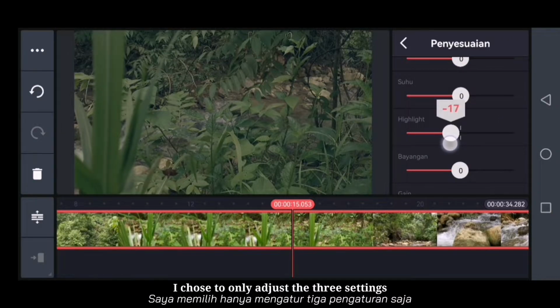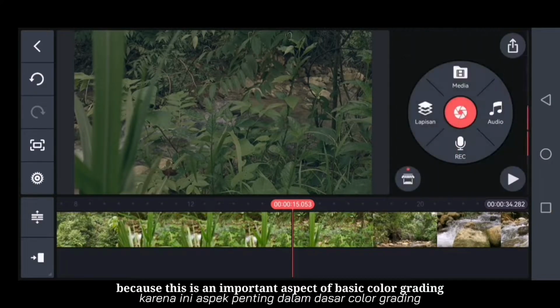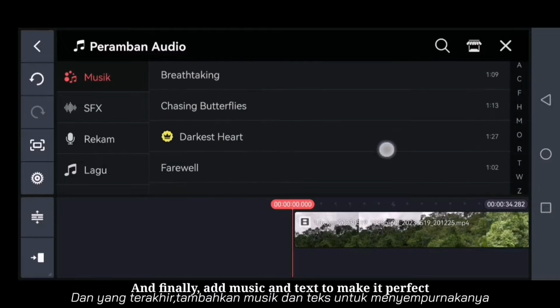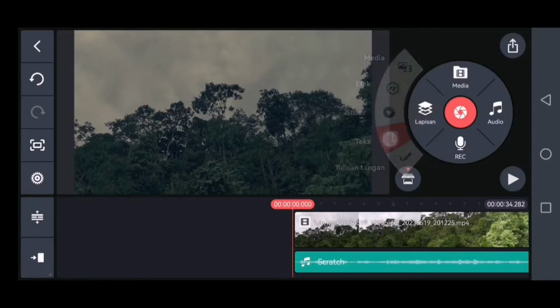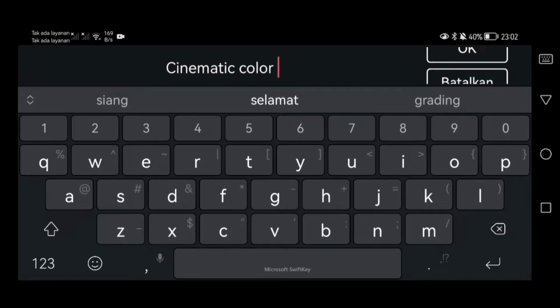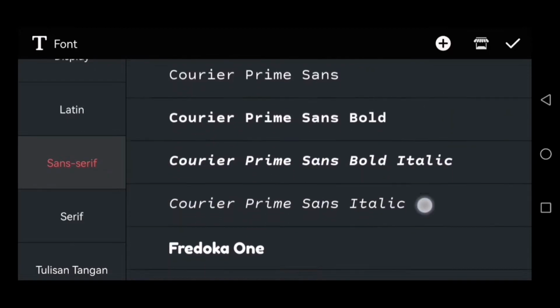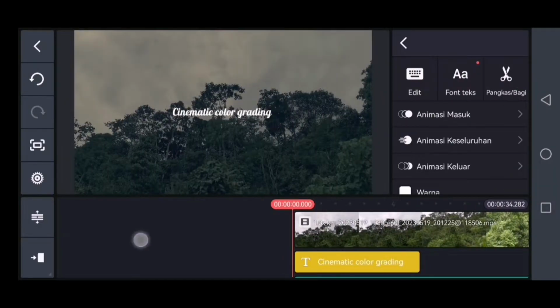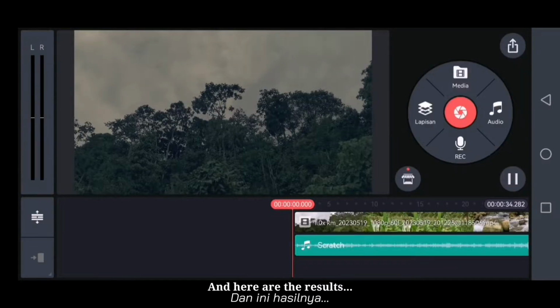I chose to only adjust the 3 settings because this is an important aspect of basic color grading. And finally, add music and text to make it perfect. And here are the results.